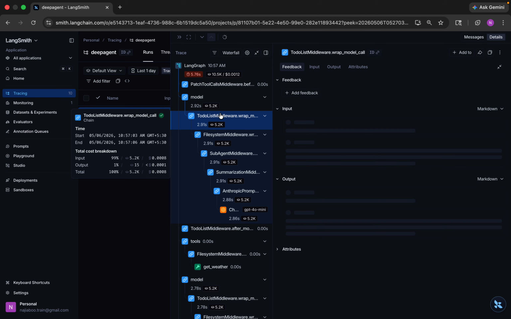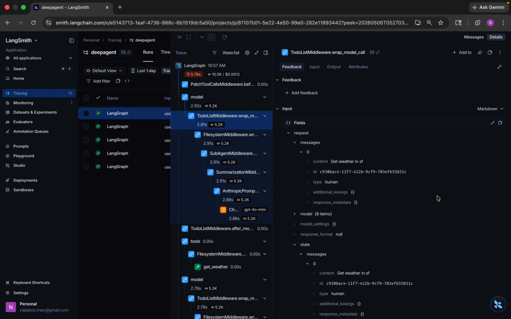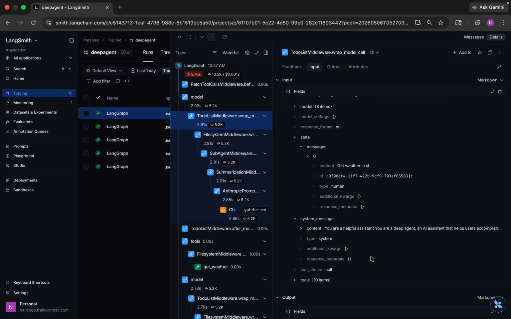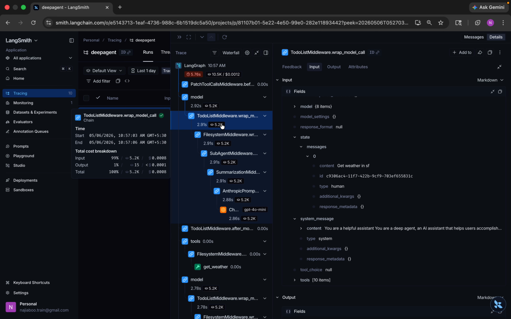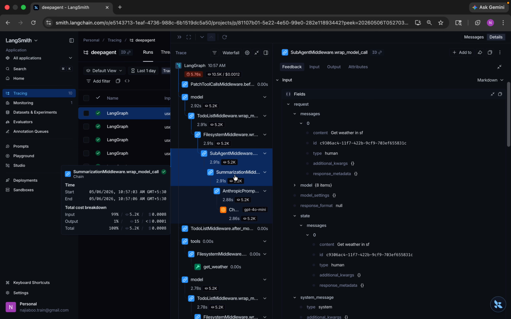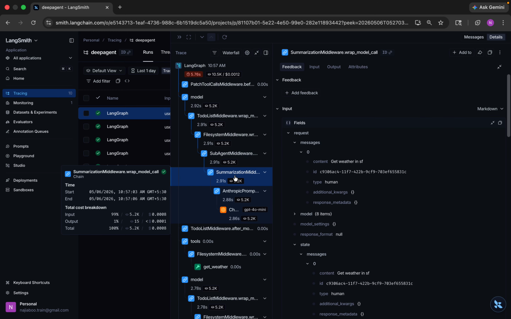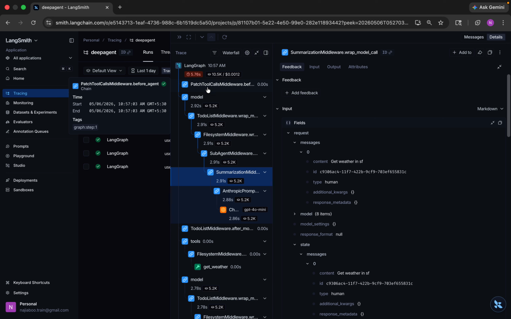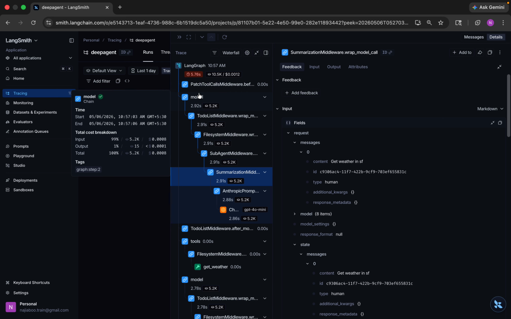Let's open this. Here we can see this is the question and these are the messages. So it's preparing a to-do list and it's looking for the sub-agent middleware. There are a lot of middlewares. The summarization middleware is there and the prompt middleware is there, right? A lot of middlewares are there, but this is controlled by LangChain itself.